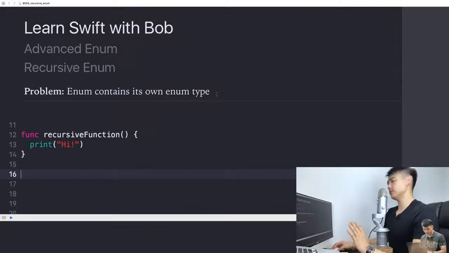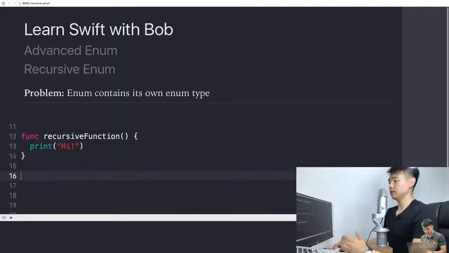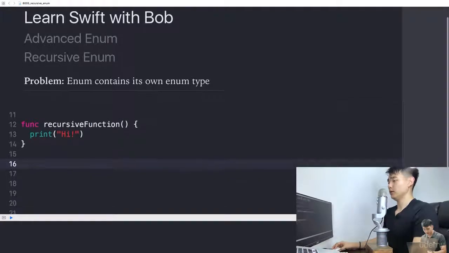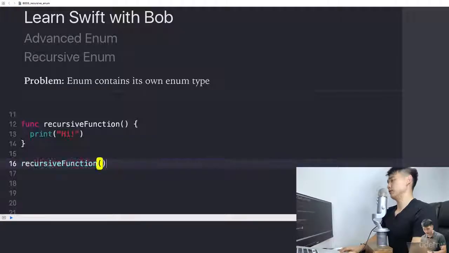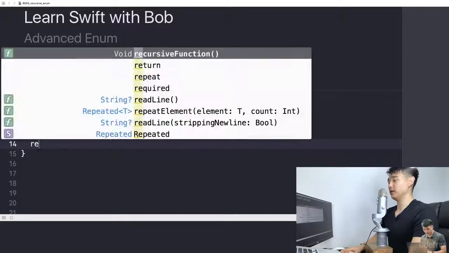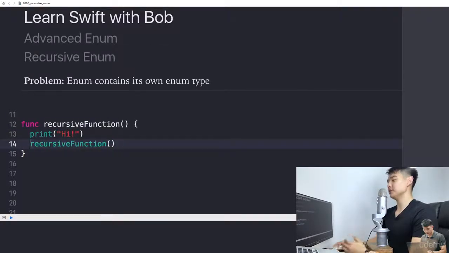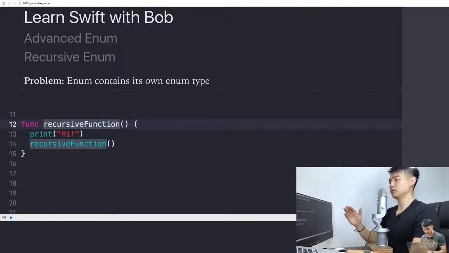I'm not going to go straight into recursive enum for now, but let's have a brief overview of what a recursive function is so you understand what recursive means when it comes to programming. You can call a function, but you can actually have a function within a function. You call a function, and it calls that function, say hi, and then goes back and calls it again. It's kind of going through a loop. So recursive means going through a loop or happening many times.